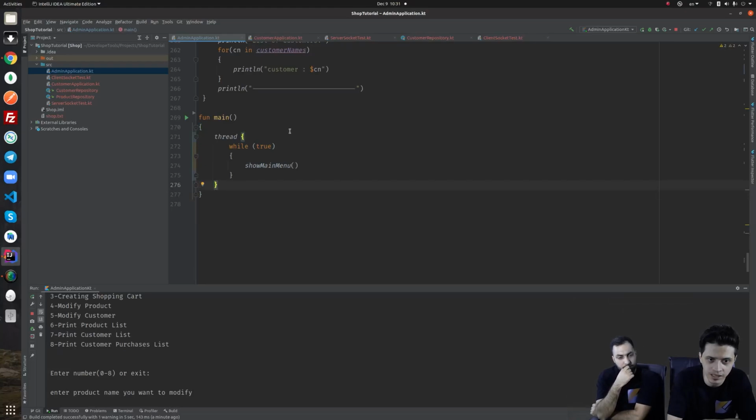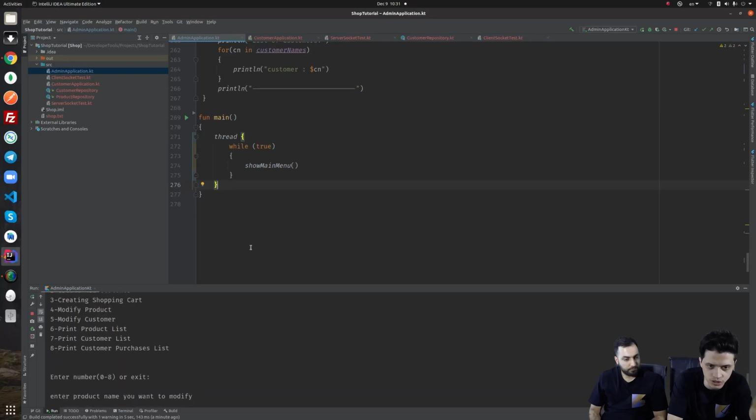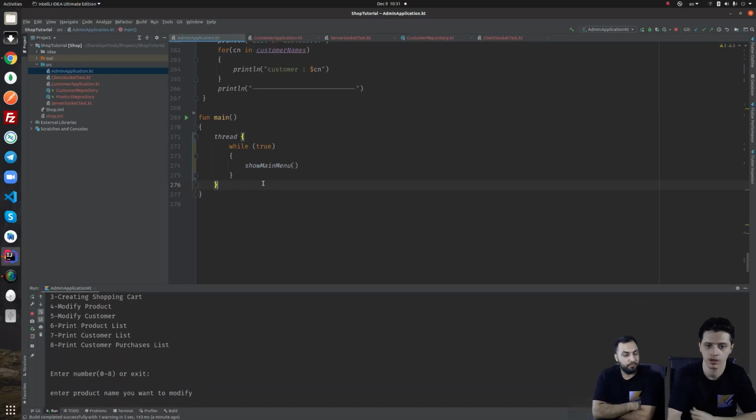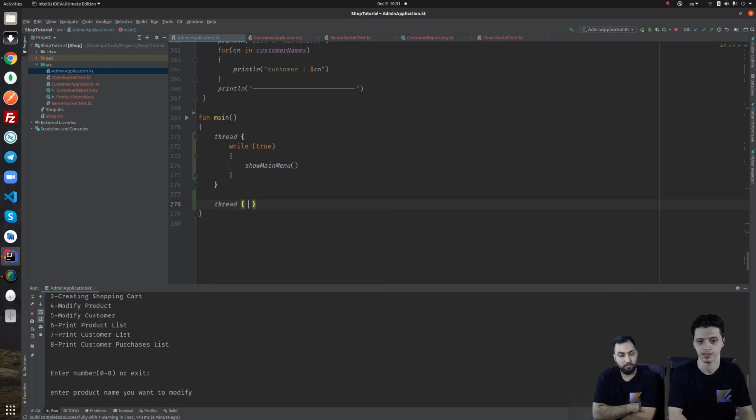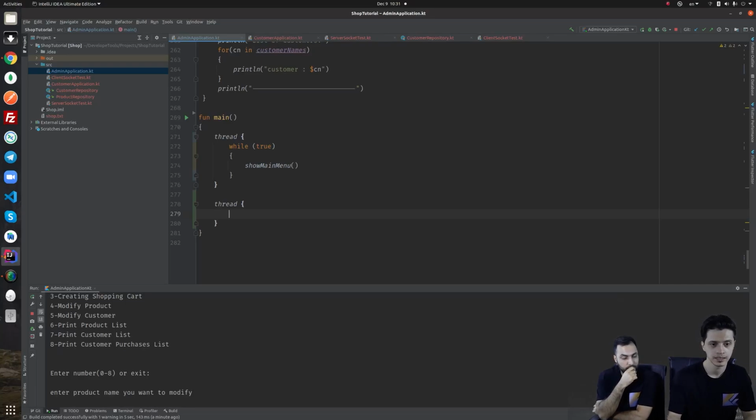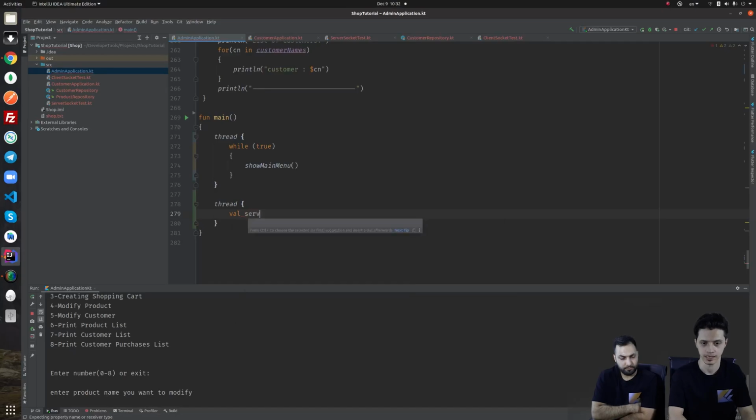So here we have created this thread just listening to this console, for entering one of these features, sitting there waiting for the admin to call them. And I create another thread immediately. The order doesn't matter. Here we just want to create a server socket, listening to all the incoming connections, incoming requests from the customers. So for that, I create a server. Let's name it server, and I create a server socket.